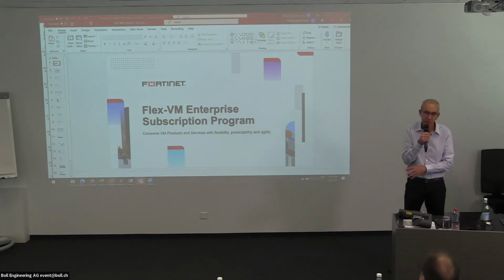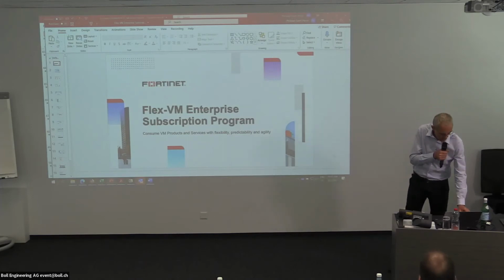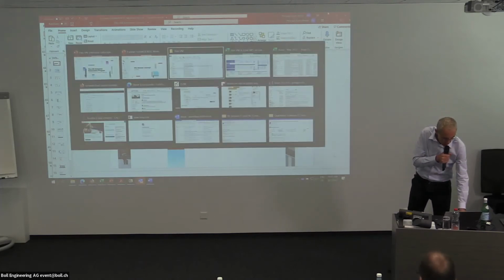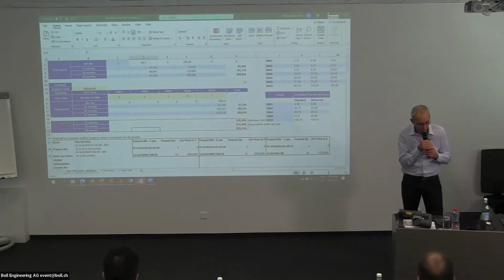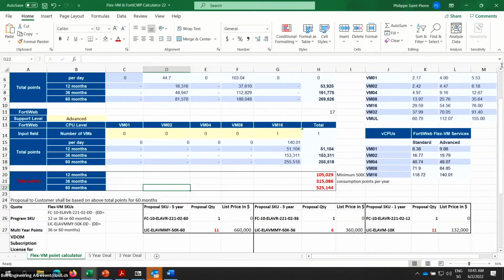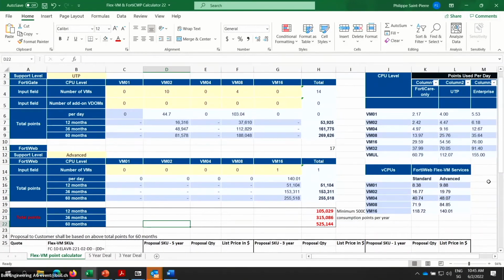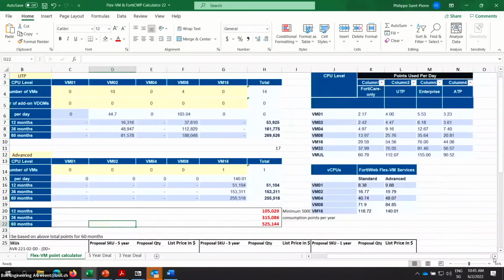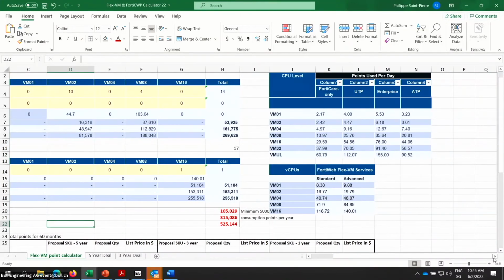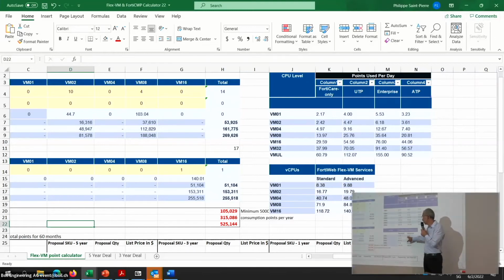So we have FlexVM, as I said, as a way of consuming the credits for FortiWeb, same as FortiGate. So I created a calculator you're happy to use. On the right you see the points which are consumed on a daily basis by FortiGate and FortiWeb. There are two types of licensing, standard and advanced. You have the number of points per day by VM size that is being consumed. So that should answer your question.